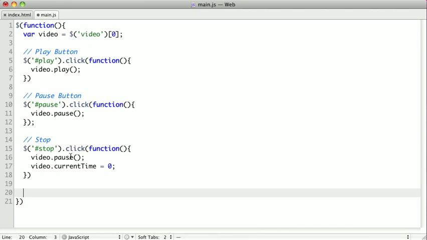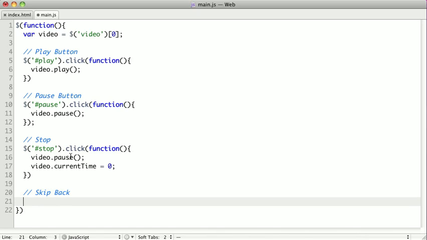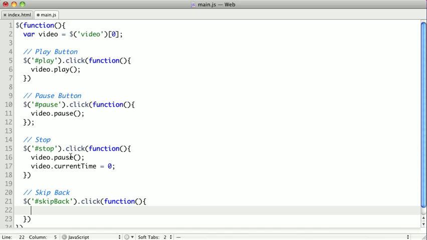And now let's set up our skip back button. So we'll say skip back. We will grab our button. We will add a click listener. And here, all we want to do is subtract 2 seconds from the current time. So we can do that really easily by doing video.currentTime minus equals 2.